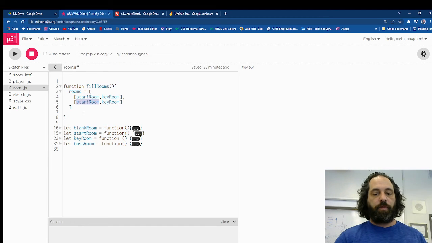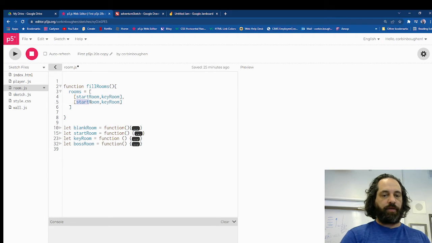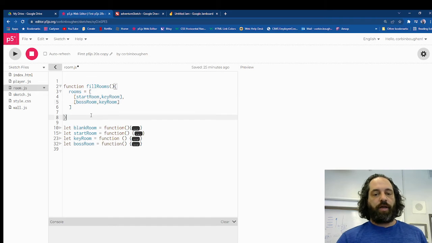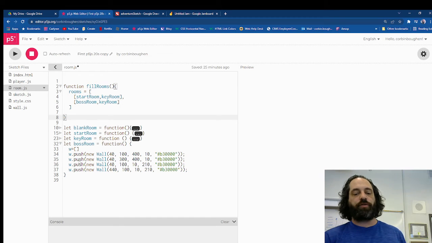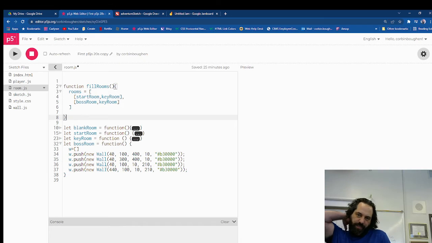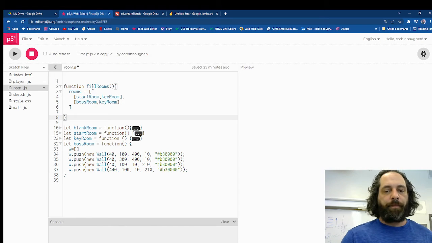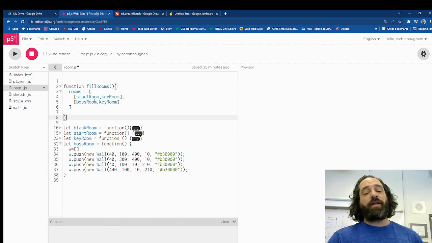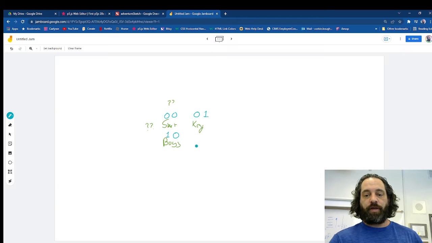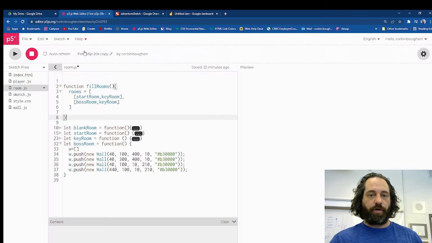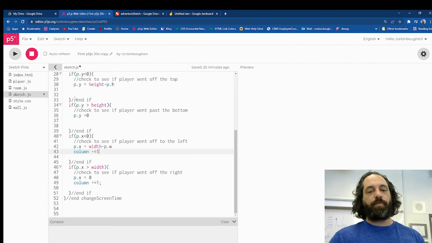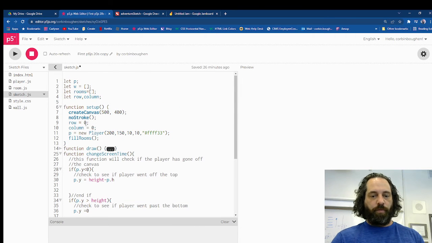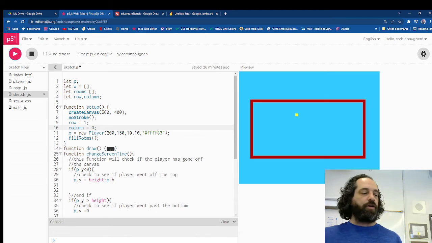I don't want this to be the start room. I want it to be the boss room. So let's get rid of this and put boss. My boss room I've already drawn. It's got 4 walls, and I think it just makes a square. Let's test that out. If my logic is correct, this should be row 1, column 0. Let's see if I can explicitly put that in here: row 1, column 0. Now if I press play, there it is. There's my boss screen.